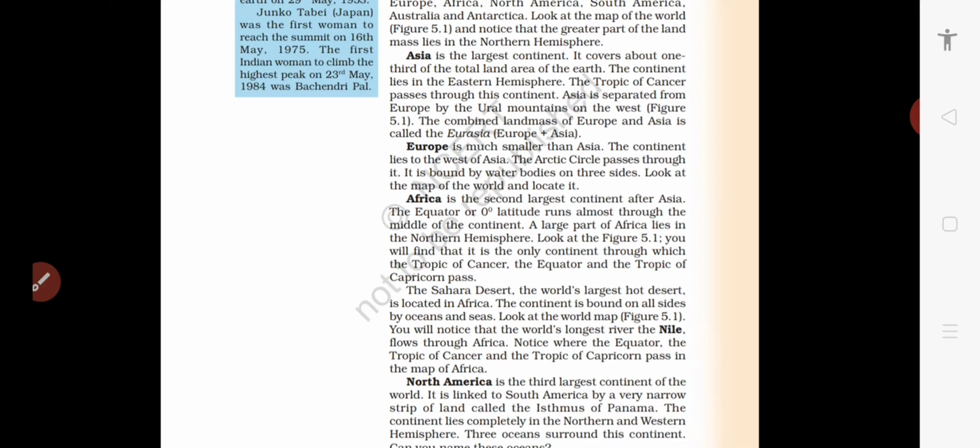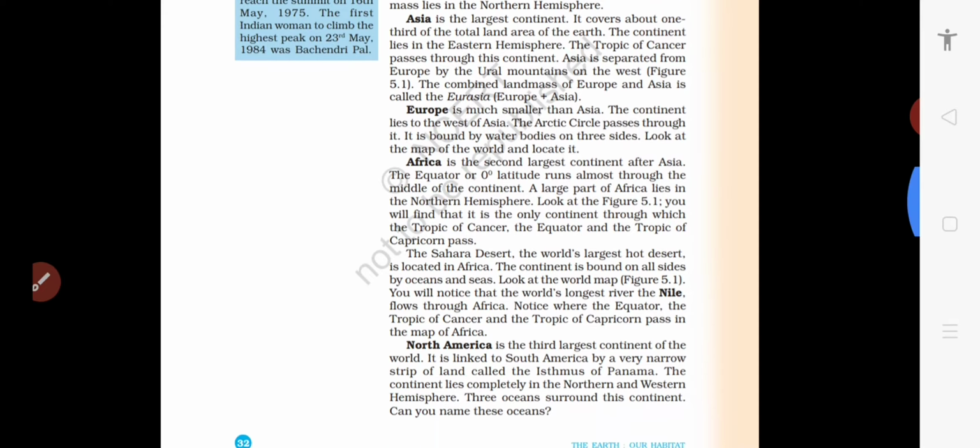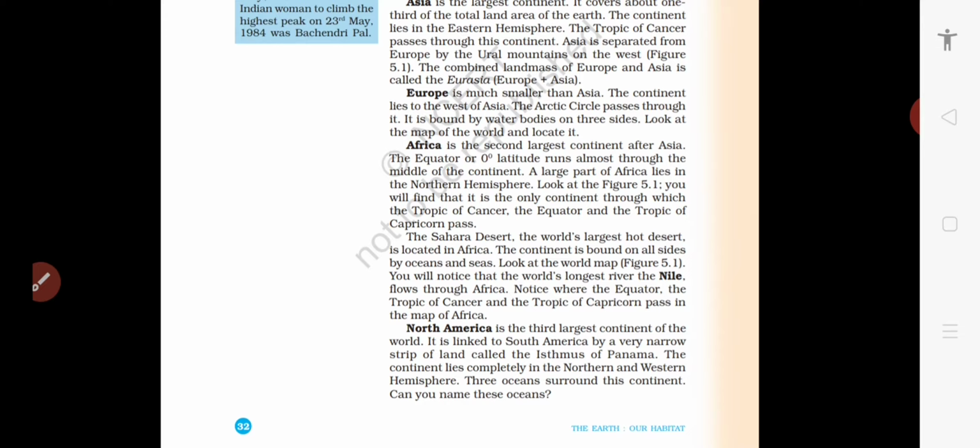Asia is separated from Europe. Asia passes through the Tropic of Cancer, in the northern hemisphere. Asia is different from Europe. The combined landmass of Europe and Asia is called Eurasia, Europe plus Asia. Europe is similar to Asia, and passes through the Arctic Circle.